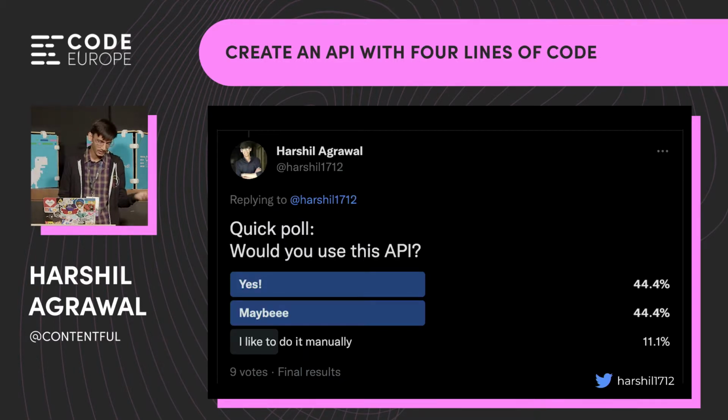Once I had this up and running, I did a small Twitter poll to see if people would be interested in using this. And from this, I could say that 80% of the folks were interested in doing this. Only 11%, I don't know why, wanted to do it manually. Maybe they are not as lazy as us. But this gave me an idea of trying to make it public and allow people to use it and get early feedback from them and see how I can scale it and if I even can scale this.